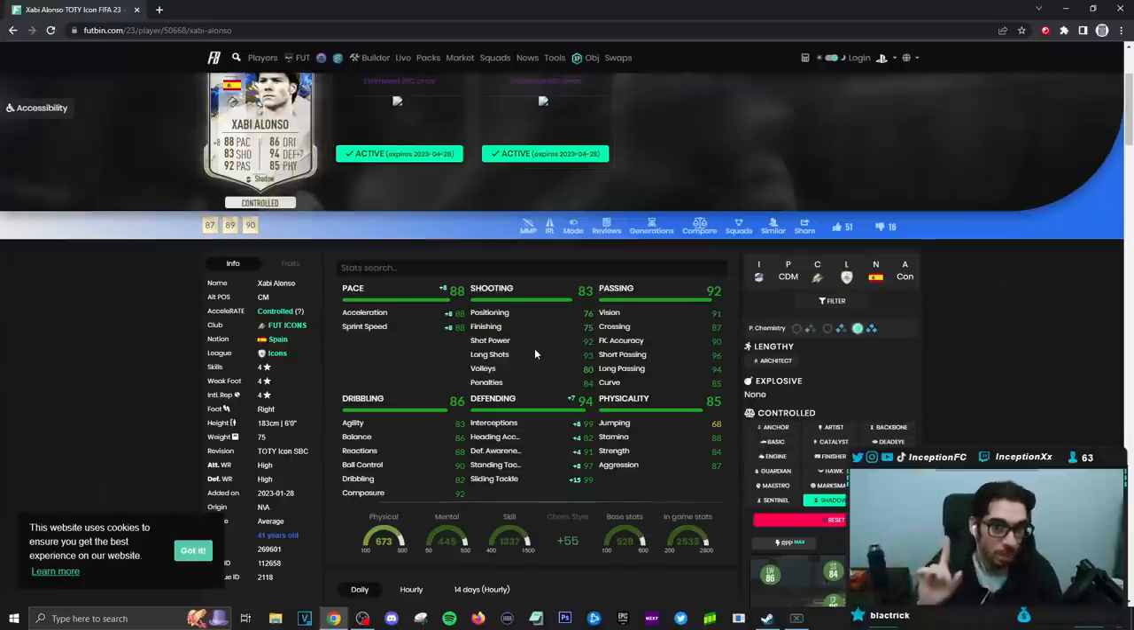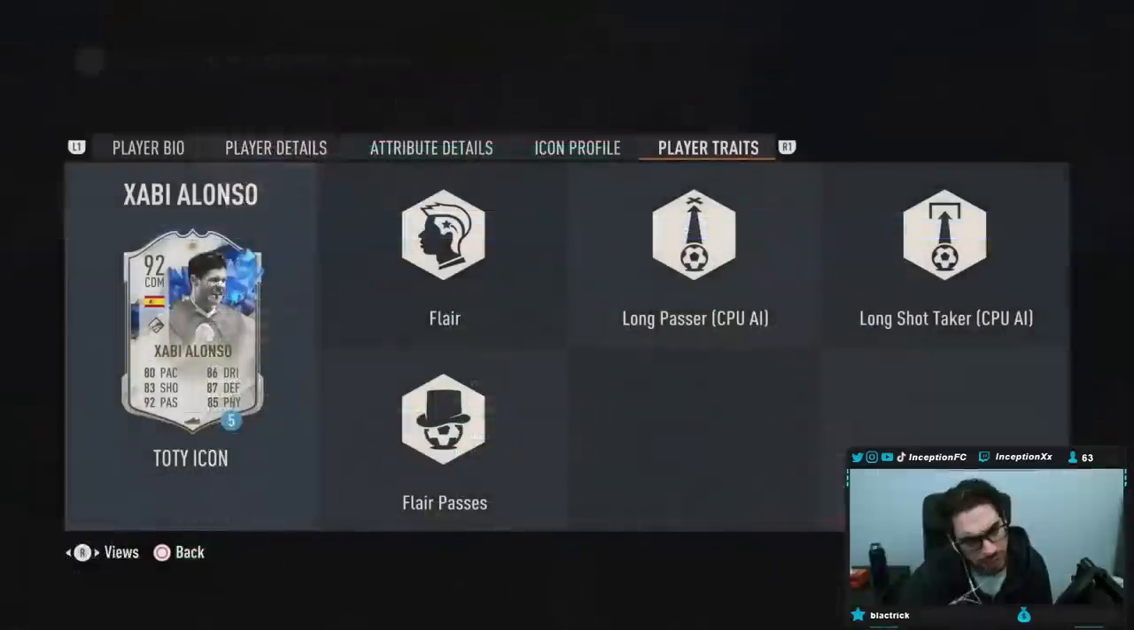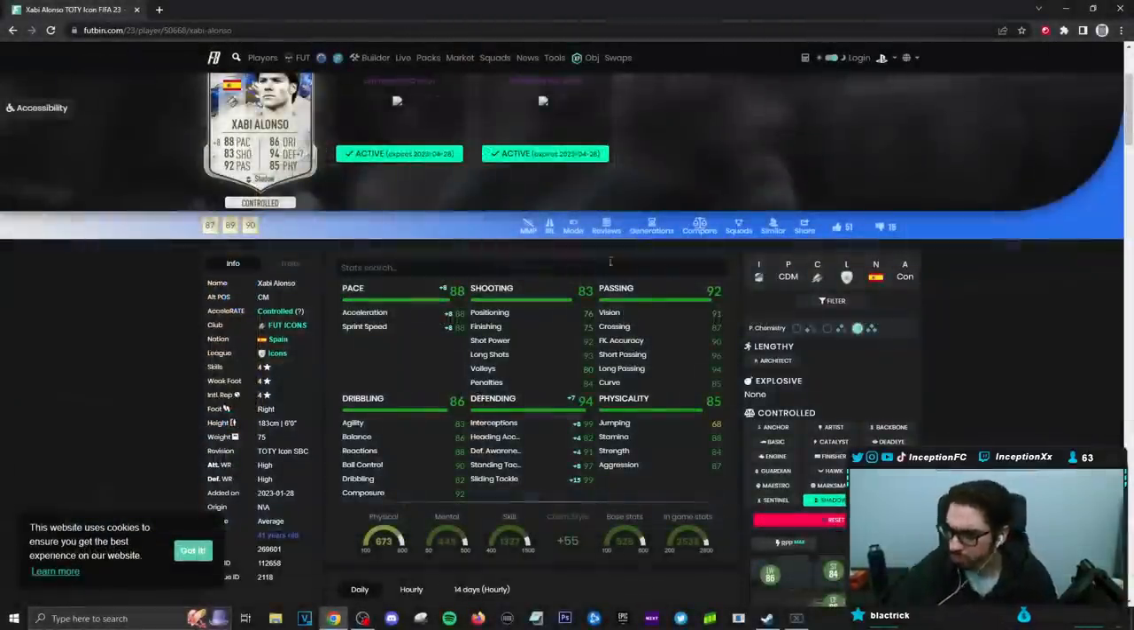But he's got 75 finishing. That's the low part. But he also has 92 shot power, 93 long shots. So if you're going for the power shots, that could be very nice, as well as just the shots outside the 18-yard mark could be good. Player traits, again, doesn't have much, okay? So some interesting stuff there.